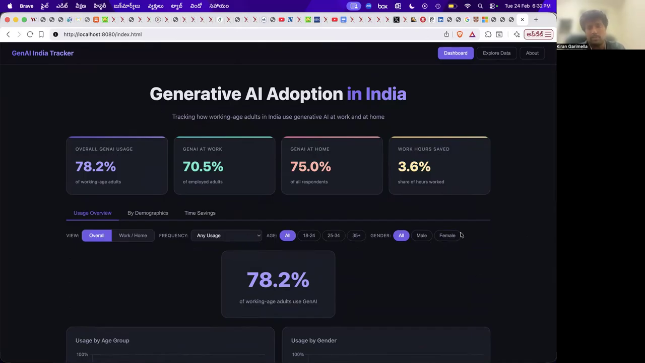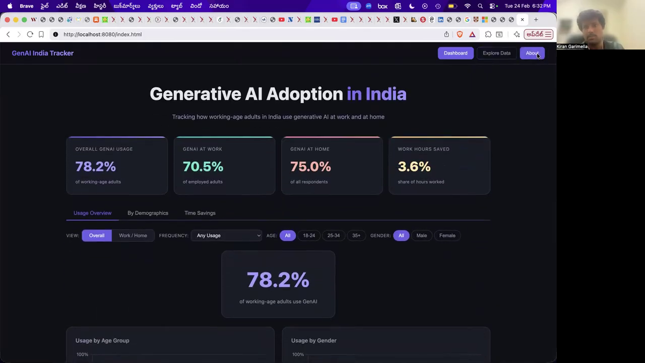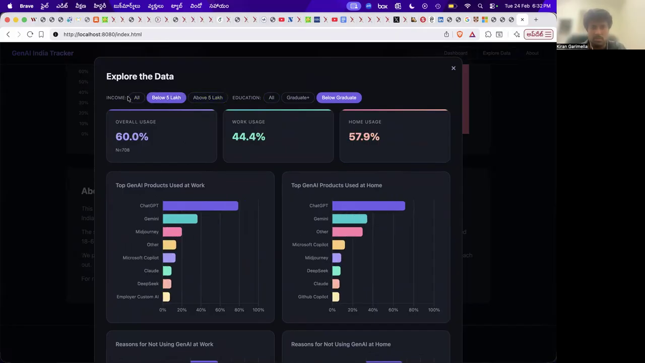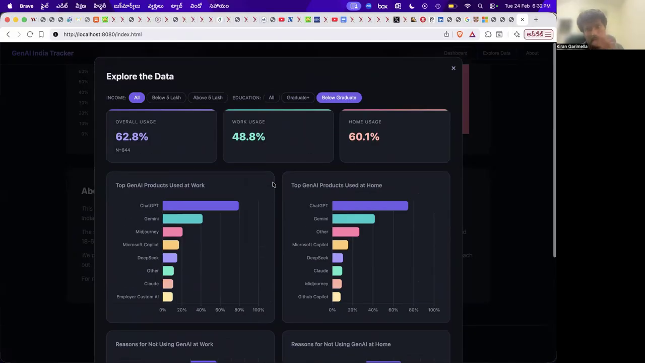This type of design of male, female, you change this, and it's able to change all of them. And then it also has this sort of explore data section, for graduates, below graduates, above 5 lakhs, below 5 lakhs, whatever things like that. What are the tools that they use? What are the reasons for not using? So, as you can see, Claude really outdoes all of these other tools. It's really good.